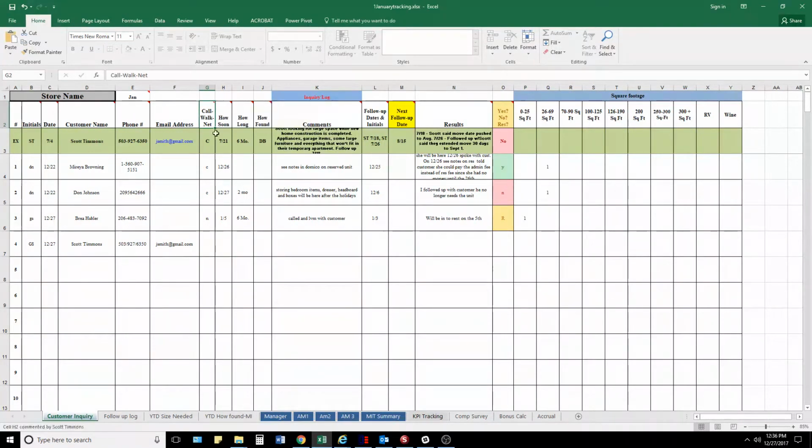This one here is call, walk, net. The purpose of this is just how you interacted with them. Did they speak with you over the phone? If so, you put a C. If they walked in the store from the street, you just put the W. And if it was an online reservation, you put N for net. We'll do net here. We'll pretend like this is an online reservation, and we'll say he needs it January 2nd.